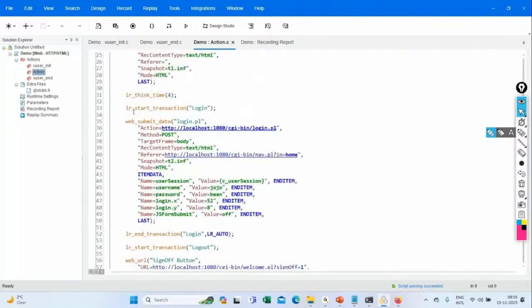If you see in line number 33, it says LR start transaction login. How is it coming up here? The reason is when I was recording the script, there was a movable window where I clicked on the insert start transaction button, and I gave the name login. For that reason, this piece of code got generated. If you see line number 52, LR underscore end underscore transaction and then login, we are ending here. That means after performing the action, I clicked on end transaction and ended login on the movable window. Because of that, this piece of code got generated.